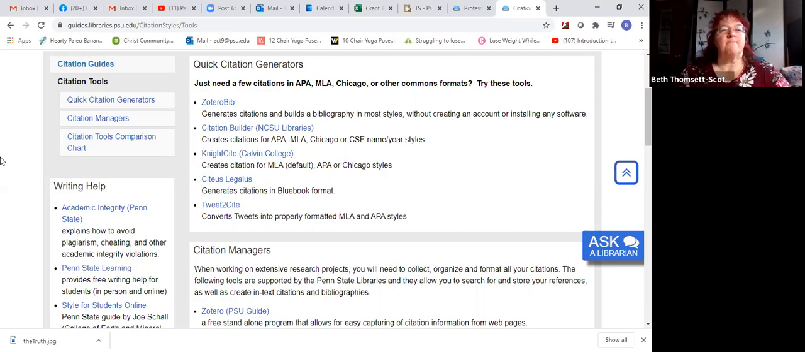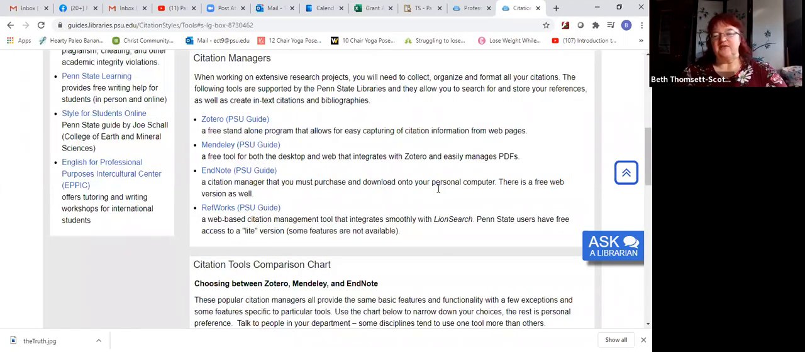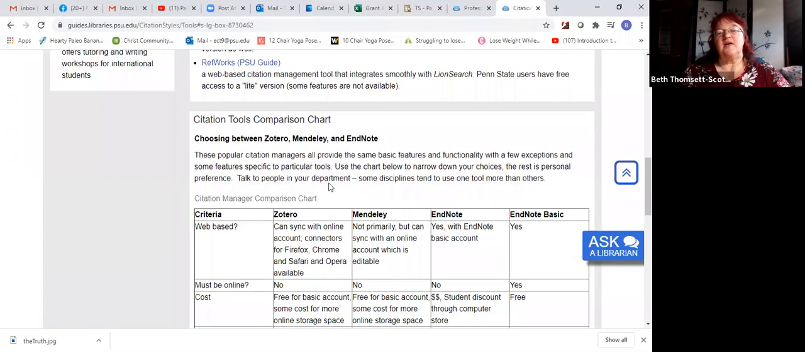All right. And while we're here, we're going to look at citation managers because I just can't stop myself. These are ways of collecting all your information together. They will help you write your bibliography, and they will help you with your in-text citations. And again, it's an overview, what we're trying to do here, but we do have guides for them. And there's a comparison table.